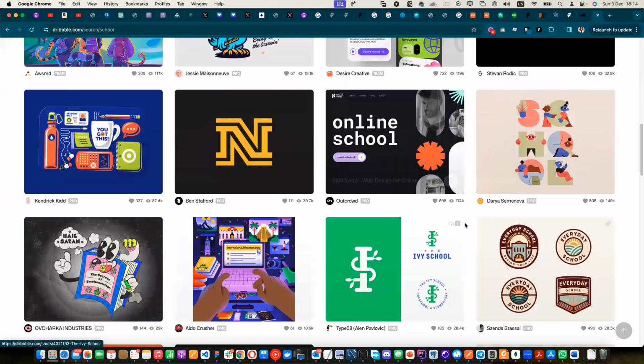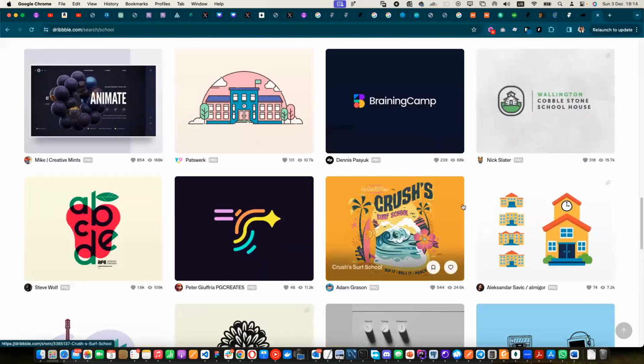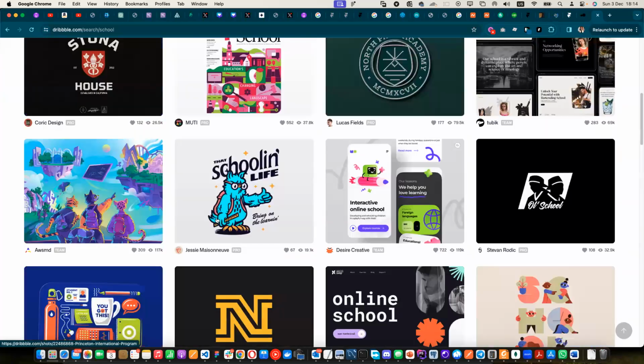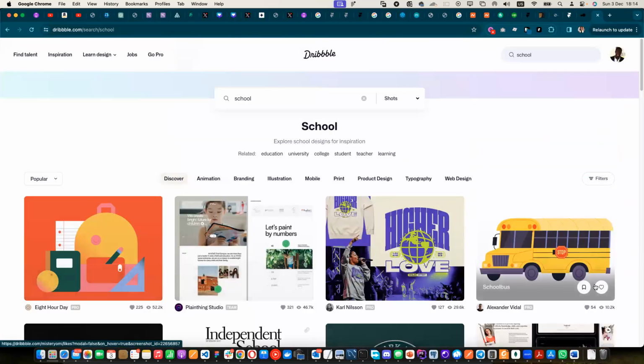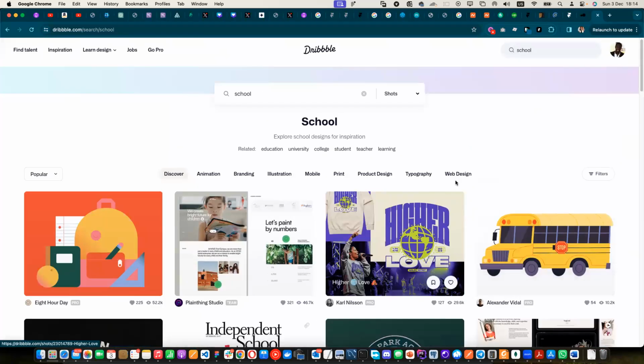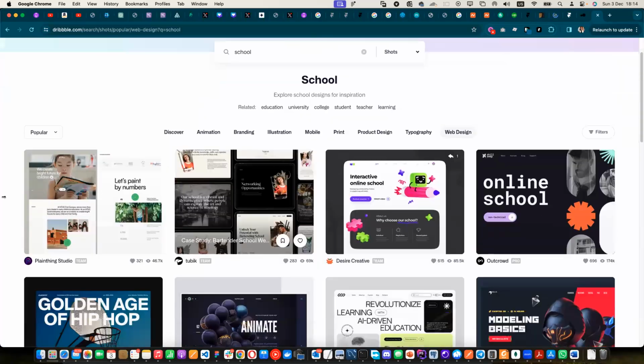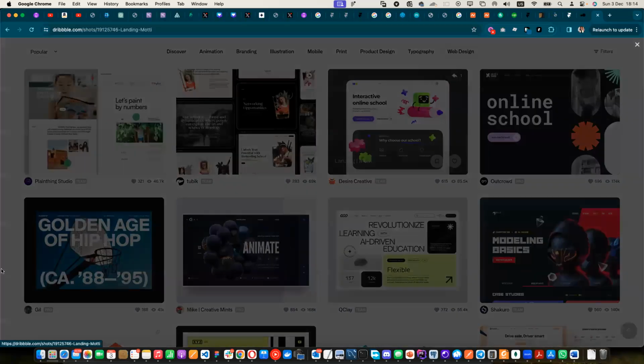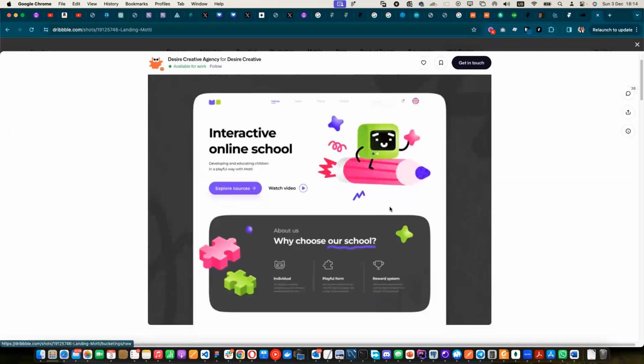So let's say you want to work on a school website. Now it's showing me different things that are probably not related, because what I want is web. It's showing me some artwork and the like. So I can just click on web design, right? Now it's showing me just stuff that is focused on school. So you can see, let's say I love this concept. I love what this guy has done.